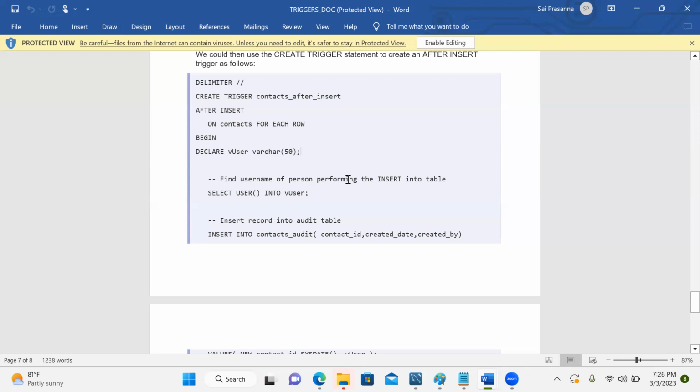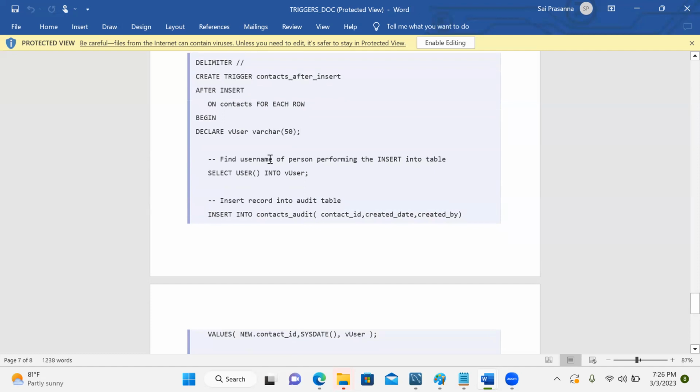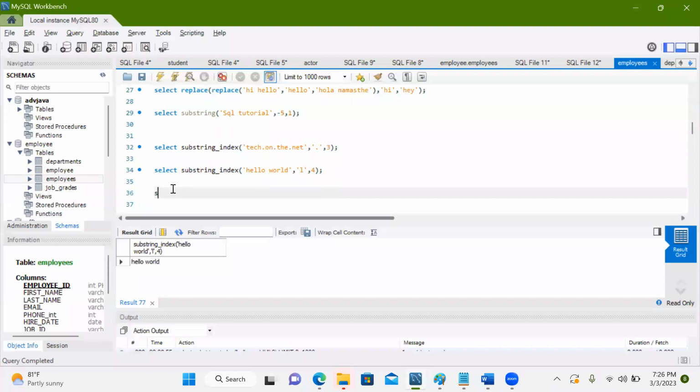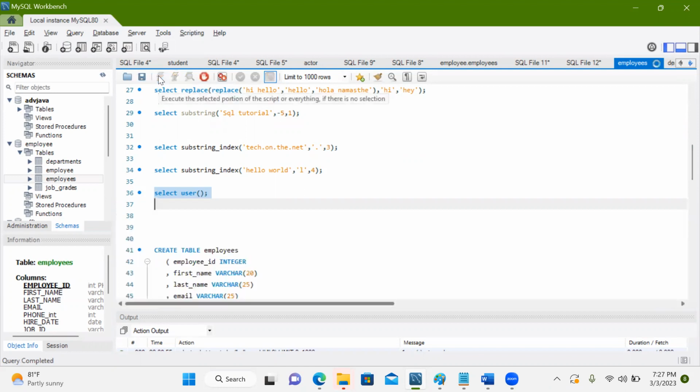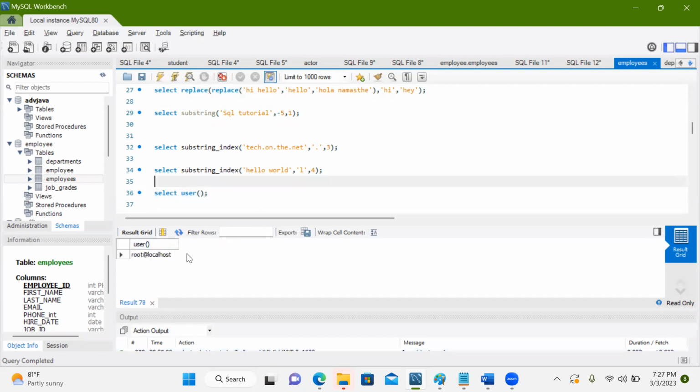Find the username of the person performing the insert into the table. So select user means what? User is nothing but which user is going to perform the operations on the table. Select user is a function, like what we did yesterday, string functions and date functions. So what will it return? It's like when we were installing, we saw the username and password, right? User is the root and we gave some password there. Now we have only one user, so we got only root at localhost.